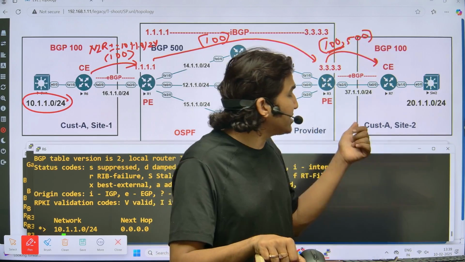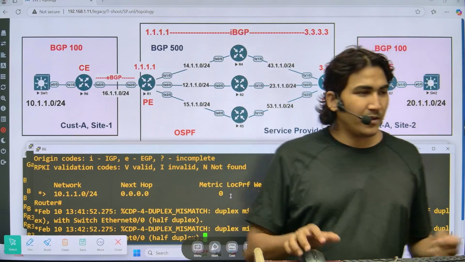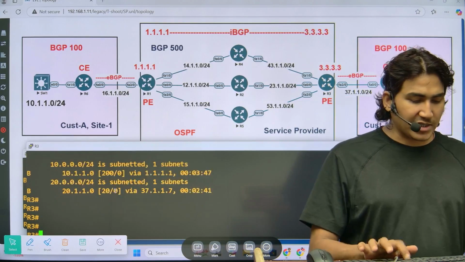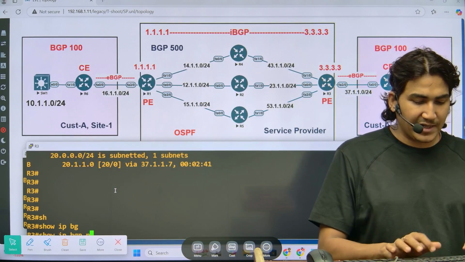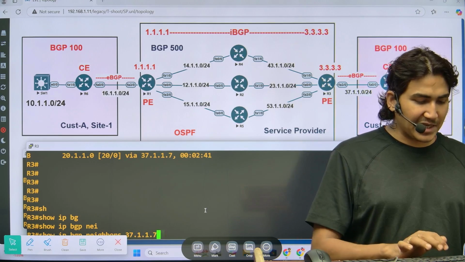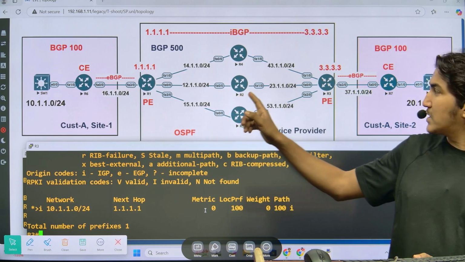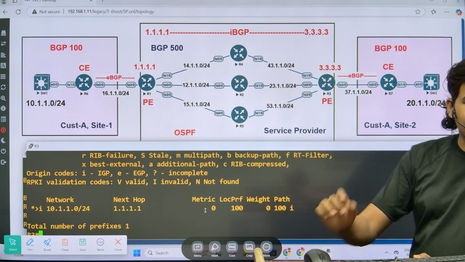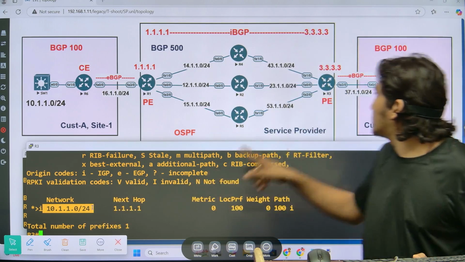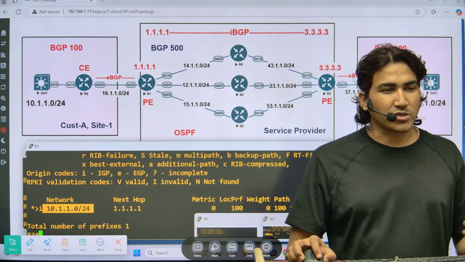So the same problem is here. Same issue we have in this scenario. Let me show you. On router 3, so show ip bgp neighbor 37.1.1.7, and let me say advertised-routes. So you can see router 3 is advertising 10.1.1.0 to router 7, but router 7 is not accepting it because of loop avoidance.